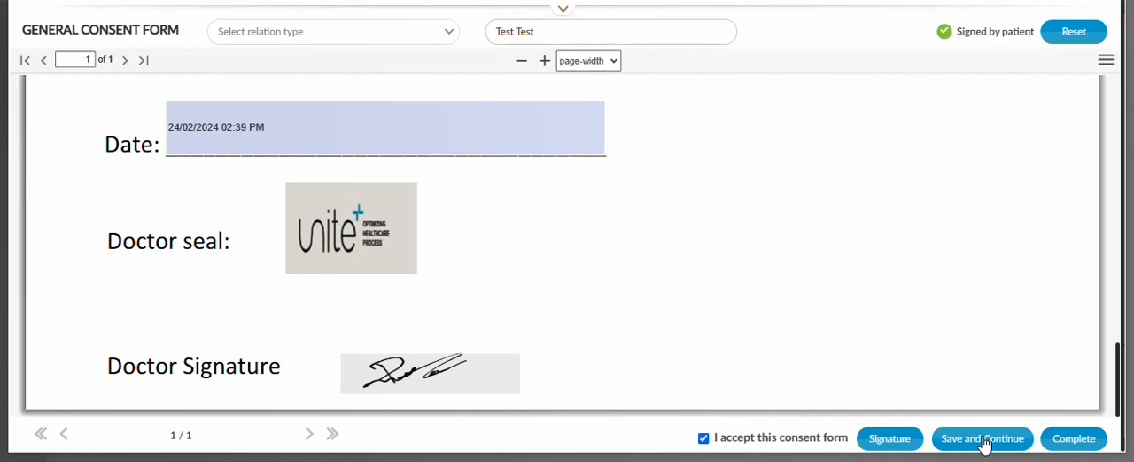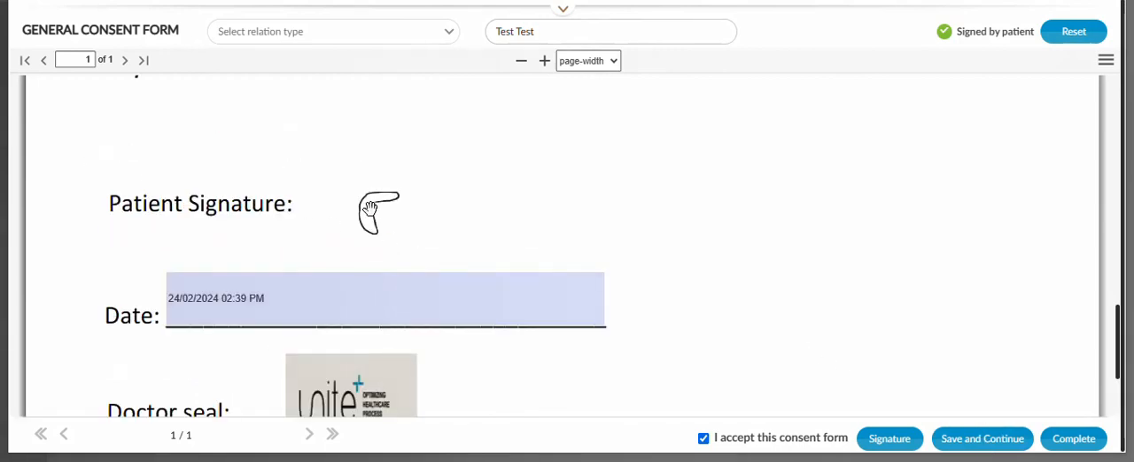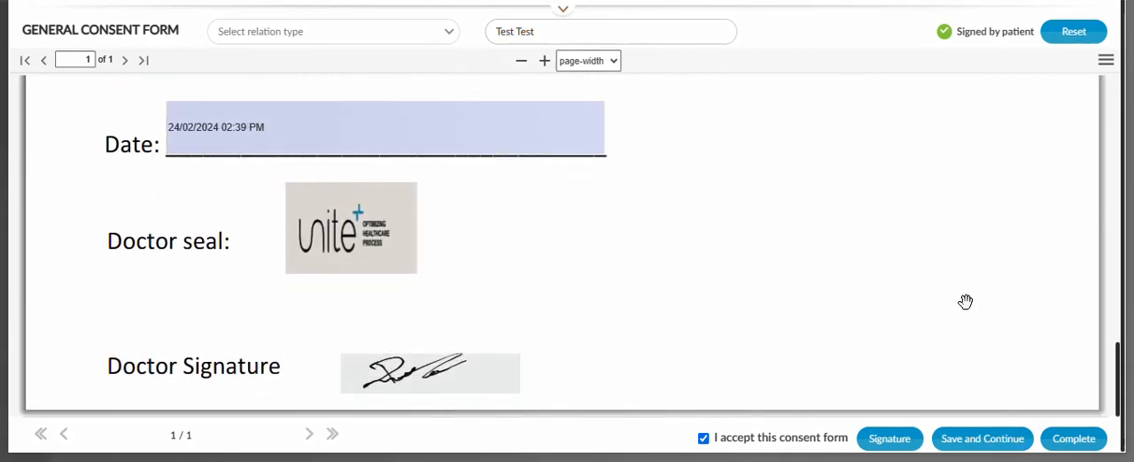So this option can be used if you got the signature from the patient and the doctor's signature is still pending. In that case, you can use this option and get the signature from the patient. You can keep it on save and continue, and later you can get the signature from the doctor and then complete the consent form. As of now, I got the signature from the patient. I have all the information here. I'm going to complete this consent form.